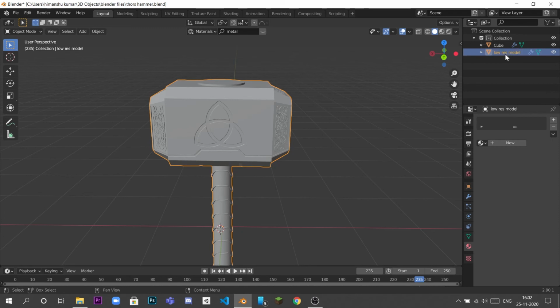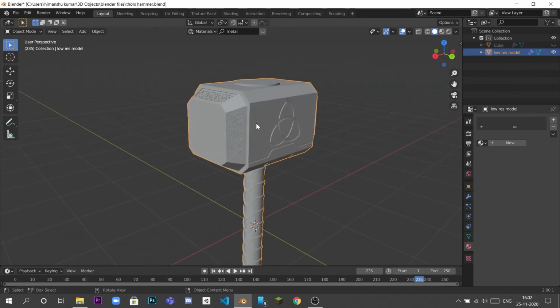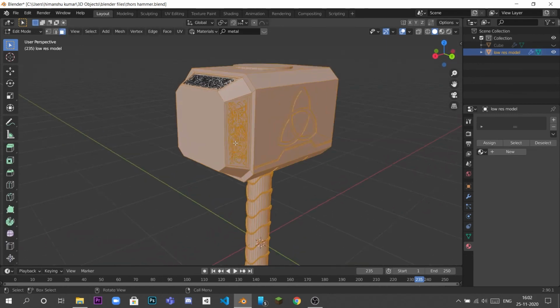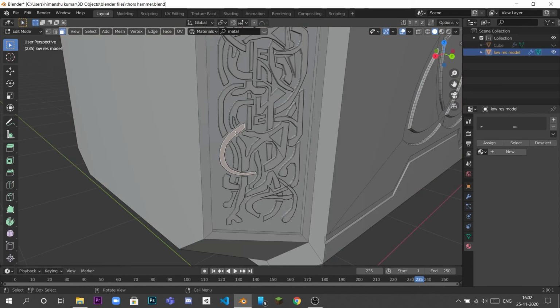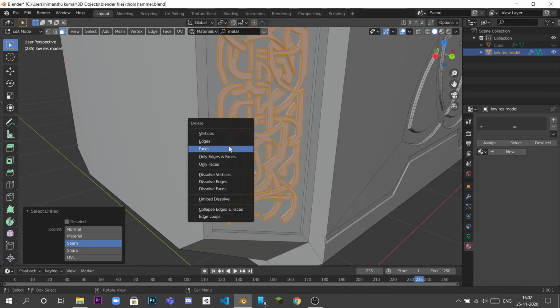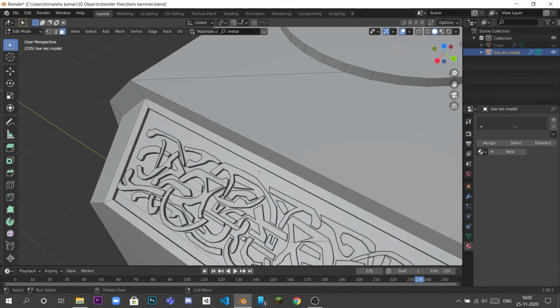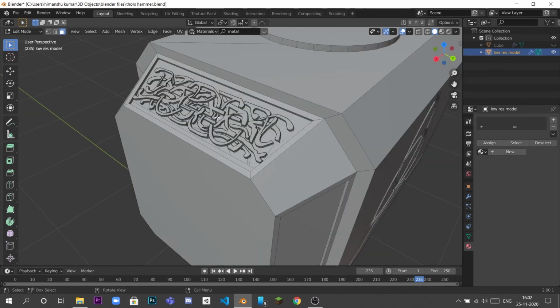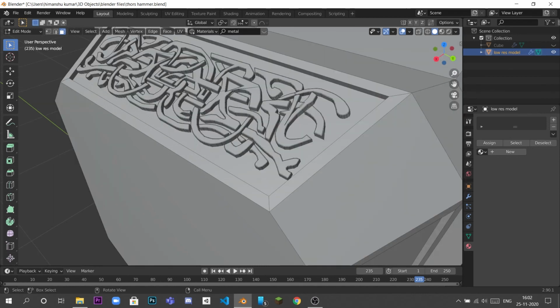from the high res model, and we can hide the high res version so that we can see only the low res model. Now we can go in edit mode. We can select this by pressing L. We can select all at once and delete it, as well as all the unnecessary faces, or the faces which we are going to bake the normal maps. So just select and delete all.